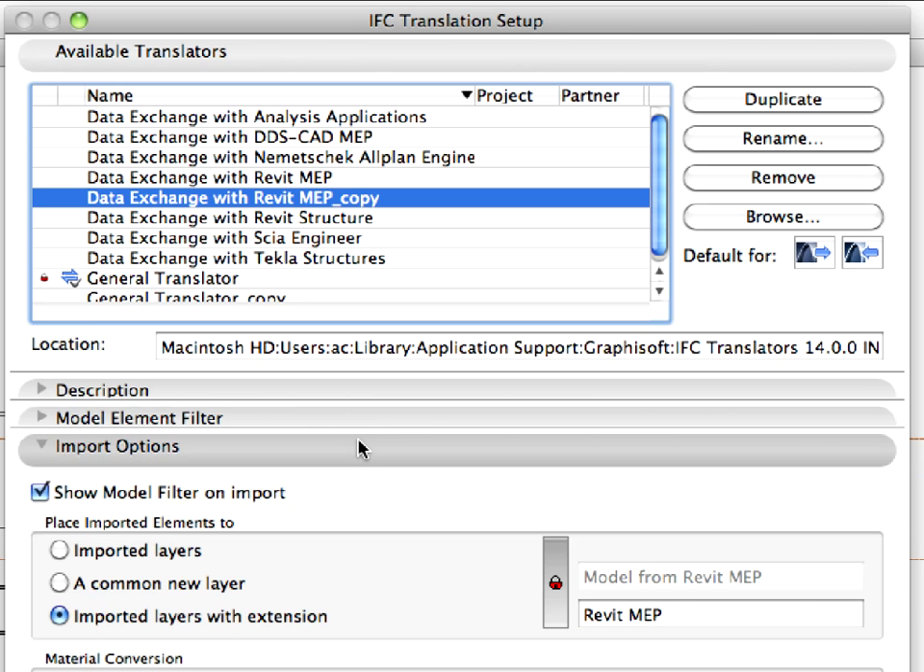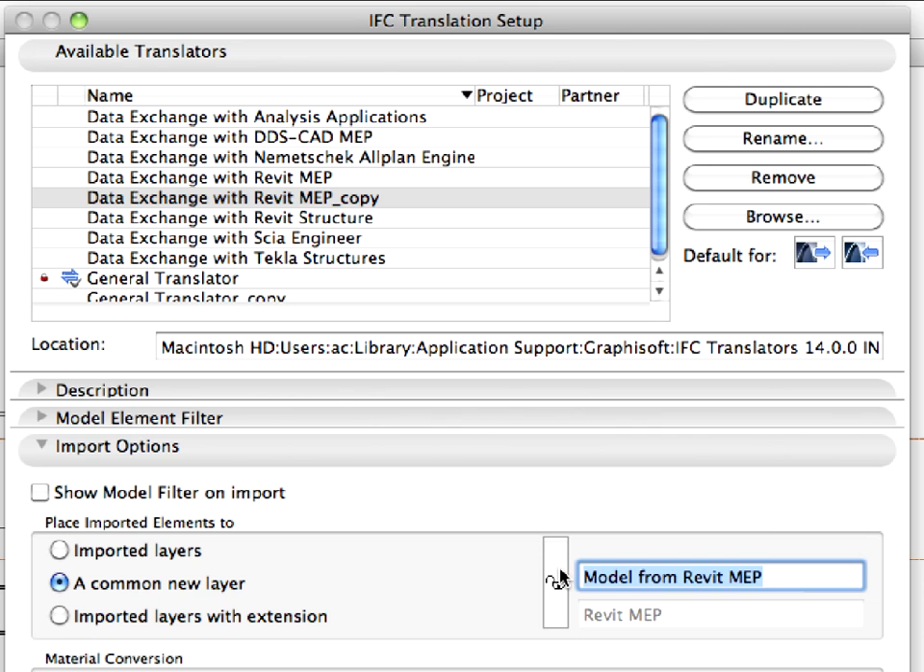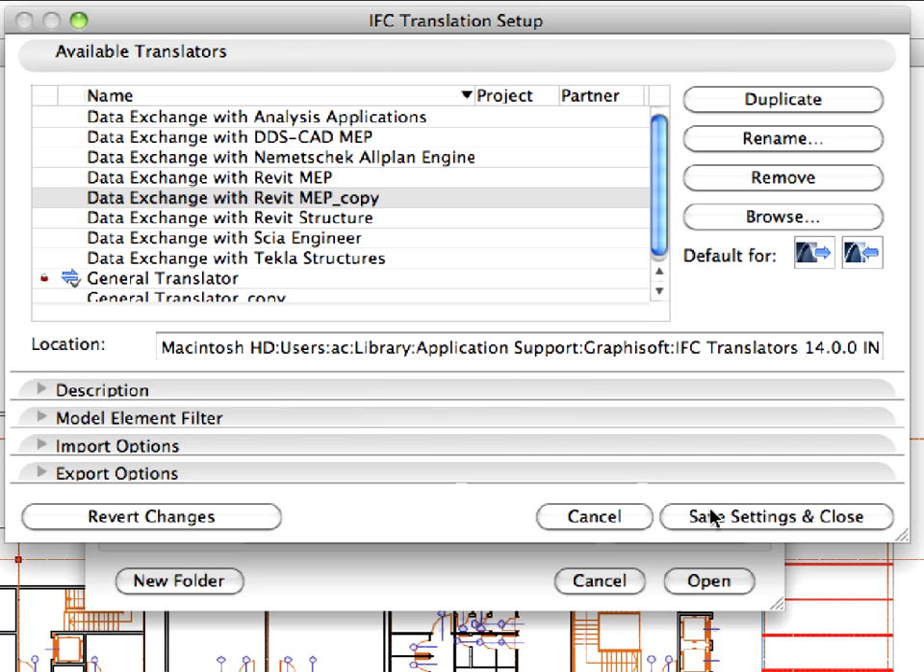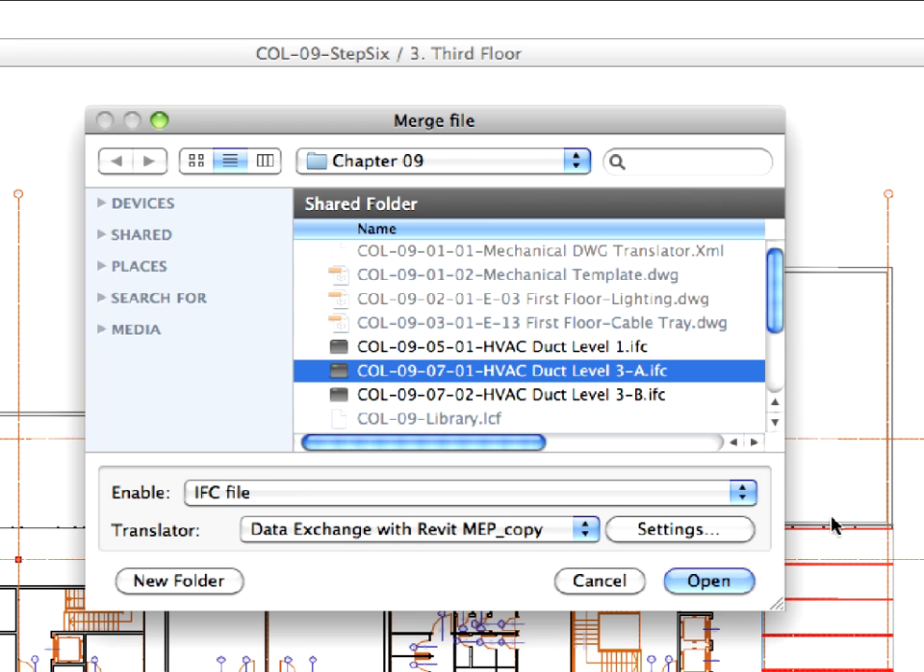Open the Import Options panel of the dialog. Uncheck the Show Model Filter on Import checkbox. Also, select a common new layer radio button. Click the Lock button once to set it to unlocked state, and type IFC Revit MEP Model for layer name. Click Save Settings and Close button to accept changes and leave this dialog. Note that the newly created translator has been automatically selected. Click Open to proceed.